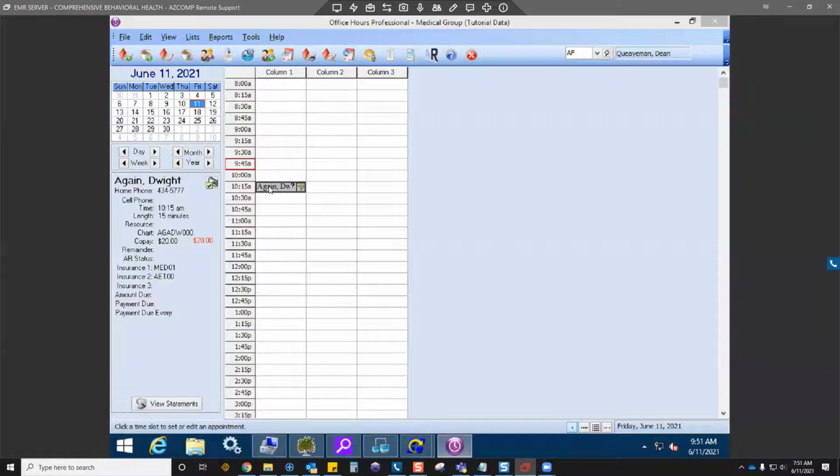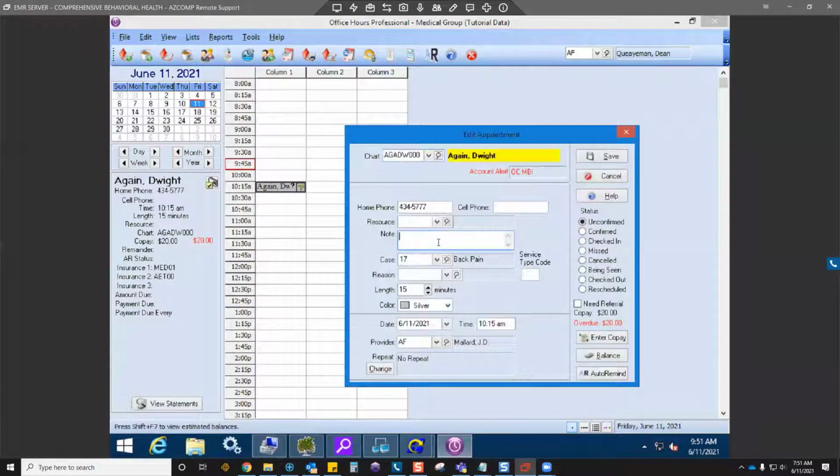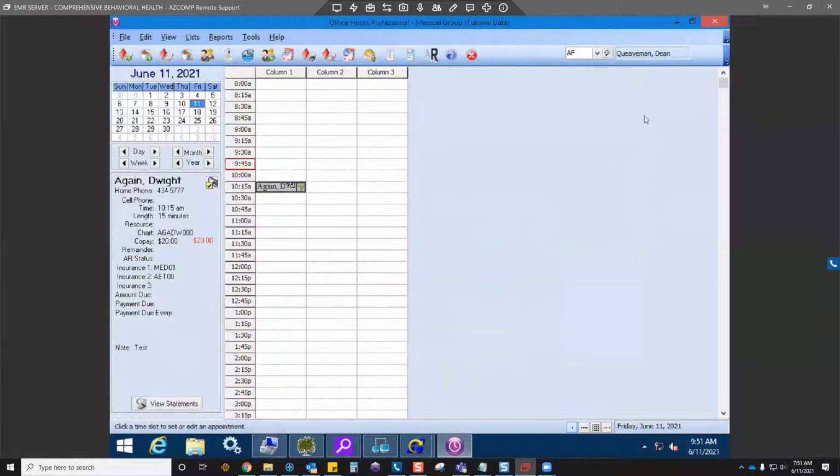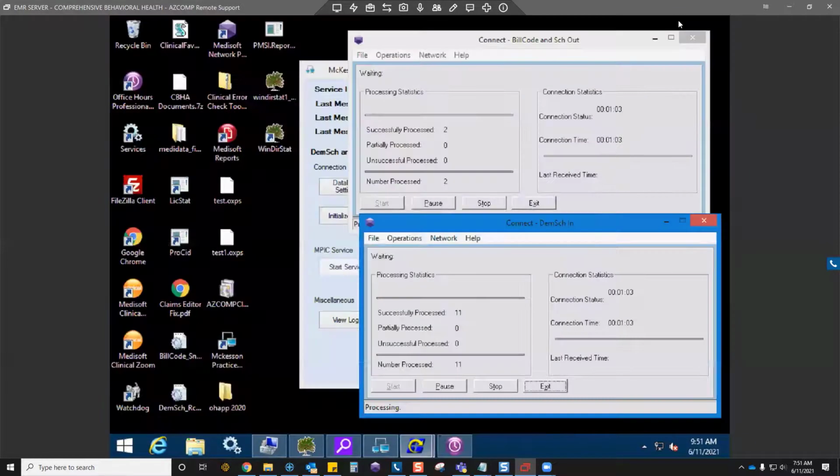I'm going to right-click it, and you're just going to change something simple in here. I'm going to say test in here, or if you have some notes in there, you could put a period, or you could just put a period in general, and that should cross it over. So I'm going to hit save. If you go back down to that DEM sketch, this is the big interface that counts what crosses over. If it goes from the last number that it was to a new number, that usually means it crossed over, and you can go to clinical and verify that.